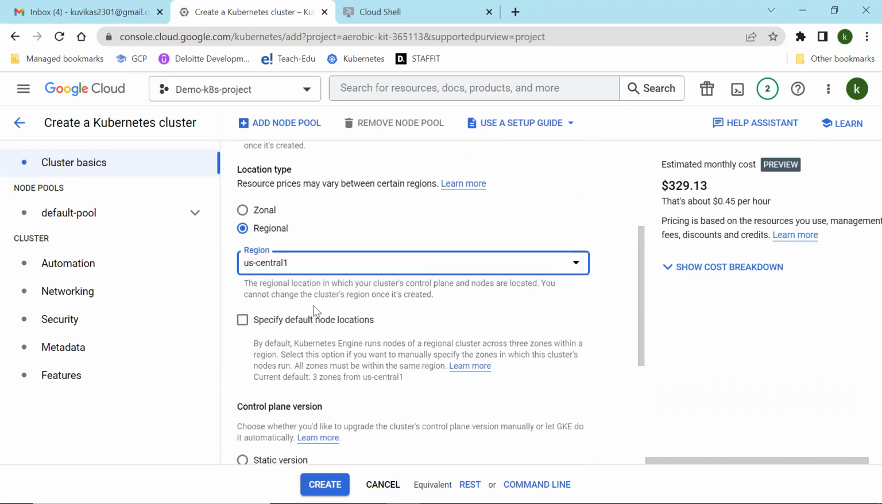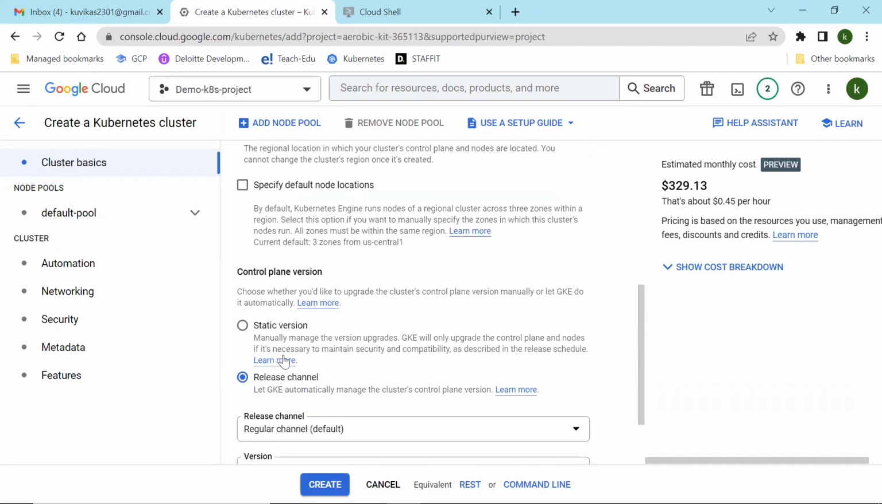Then you can say that I want to put it here. Then control plane. Now, will it be static version? Means you will manually manage it, or you can let GKE manage it. So again, like AWS, we have two types of control plane here.